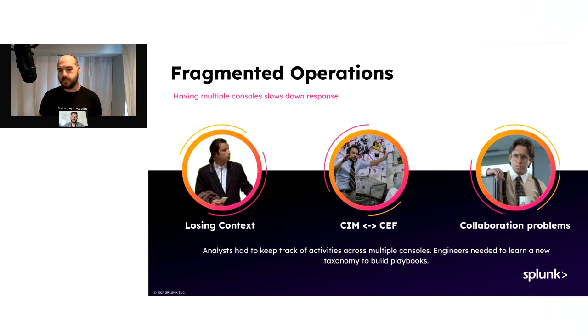And then collaboration. How do you message a team that's in another platform? How do you assign them work that's in another platform? How do you do handoffs? Ultimately, analysts had to keep track of activities across these consoles, and engineers needed to learn new taxonomies to build the playbooks. So if they're familiar with ES, well, now they have to learn SOAR taxonomies, artifacts, containers, things like that, just to get up and going.